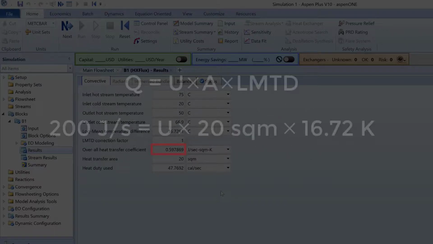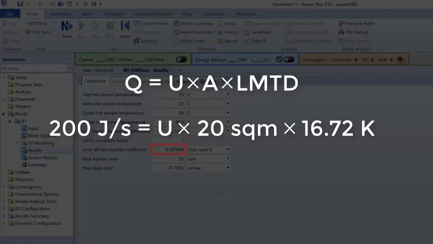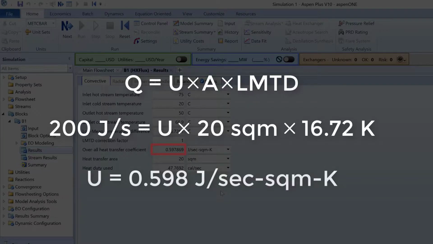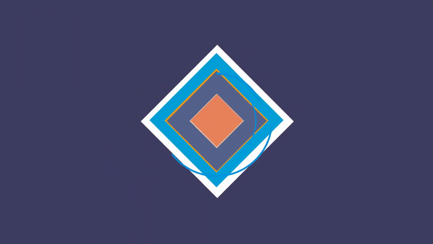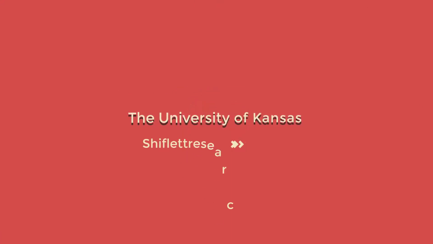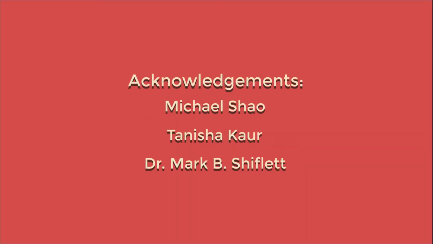Knowing the heat duty of 200 joules per second and 20 square meters, the overall heat transfer coefficient can be solved to be 0.598 joules per second square meter Kelvin. This is the same result from the Aspen simulation. This concludes the first video of the Aspen Plus version 10 video series for heat transfer. Please look out for future Aspen Plus videos for chemical engineering students.